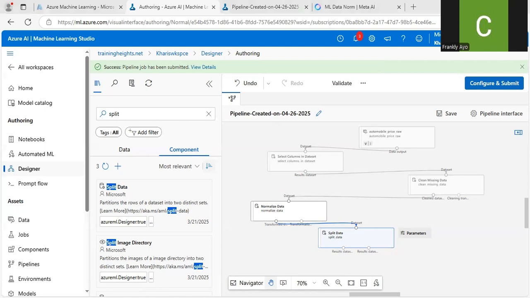So after splitting, I want to be able to train our model. Before we actually create our linear regression components, what we are going to be doing is bring the train model component into our canvas. So I would search for train model.